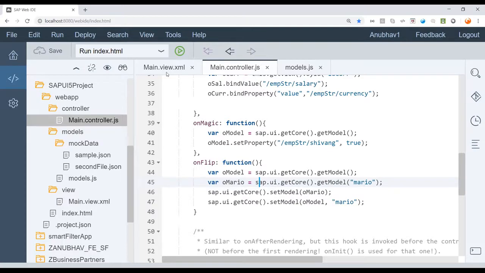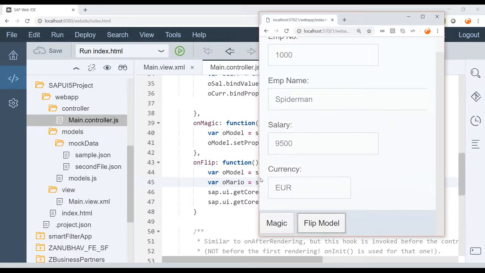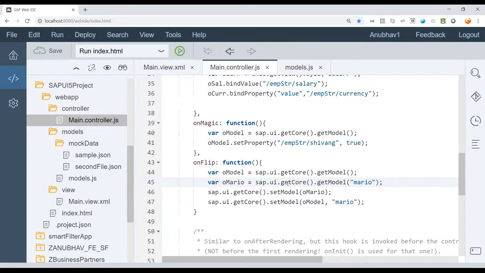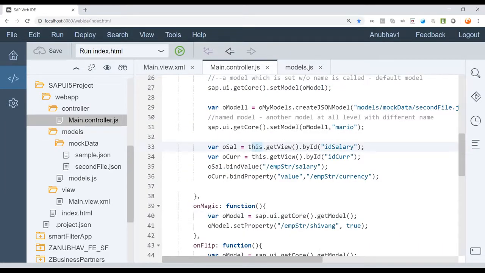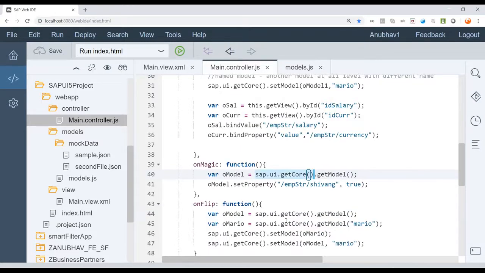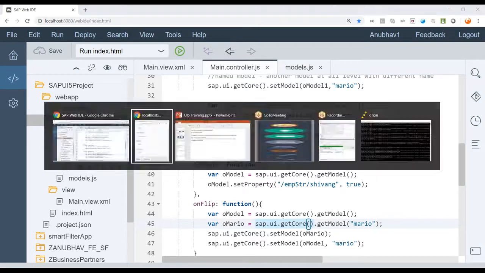Now coming back, let's look here. Another interesting thing which I wanted to discuss. Yes, this was also a question in the chat window. You can see here sap.ui.getCore, sap.ui.getCore, in every method. Don't you think you should think about it? Rather than using sap.ui.getCore every time, can't you create a global variable which you can reuse again and again? Is this a good approach to write sap.ui.getCore in every method?